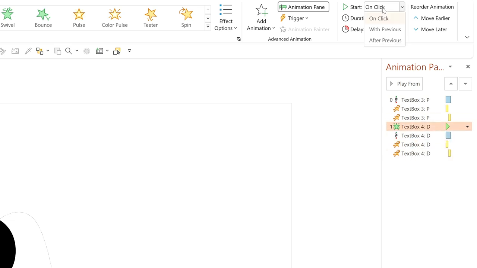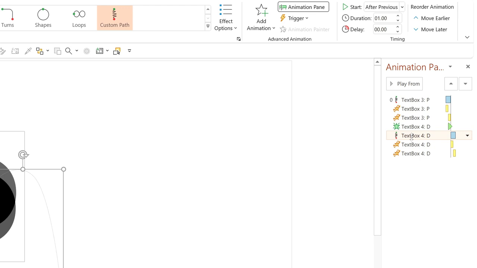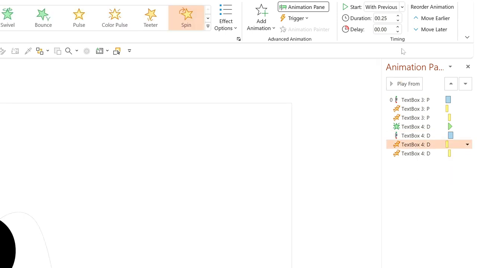And I'm going to choose it to start with previous, but we're going to give it a small delay. And because I've added that effect, I do need to go onto the motion path animation and make sure that happens with previous. And the same for the rotation effect. And then I'll add a small delay to the second rotation effect. So that should give us roughly what we're looking for. Nice. Let's just finally add the M.